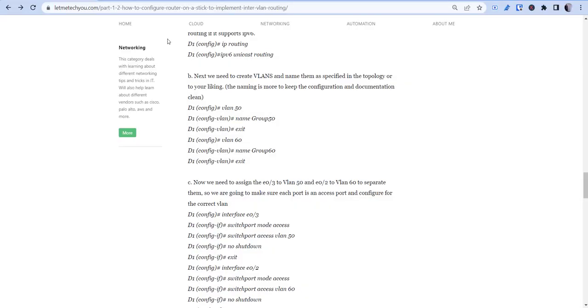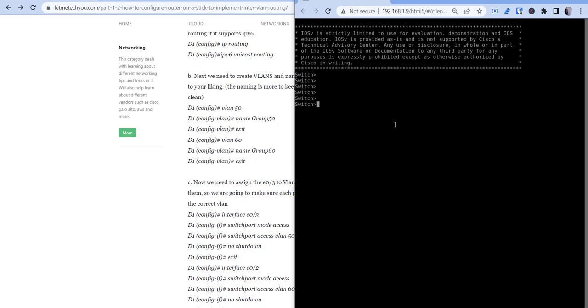So if I go back to this page, this is my D1 switch. I'm going to enter config t, then hostname, and I'm just going to call it D1. Now, what we want to do is set up our VLANs. So I'm just going to go VLAN 50. I'm going to name this group 50.